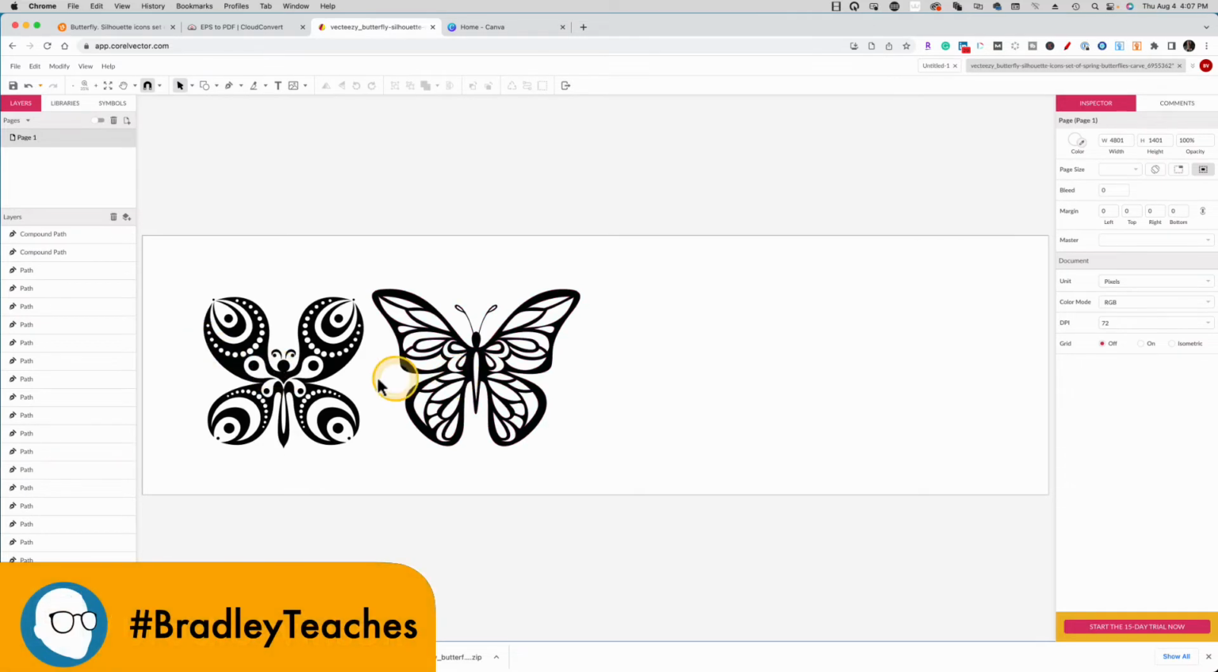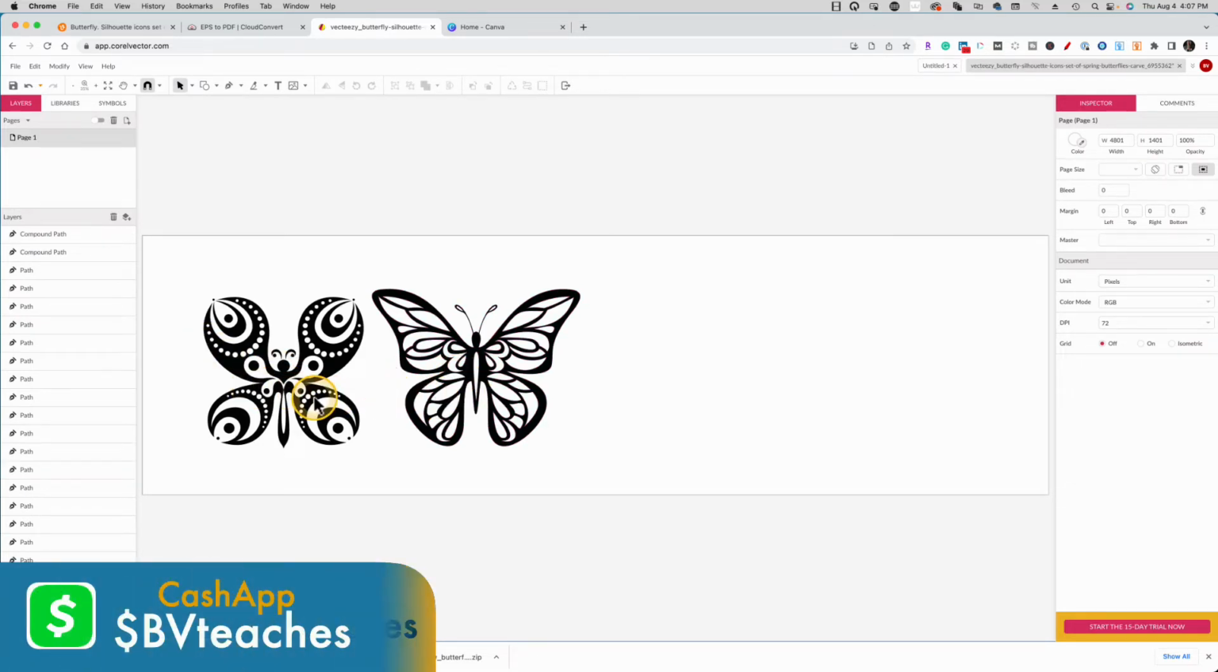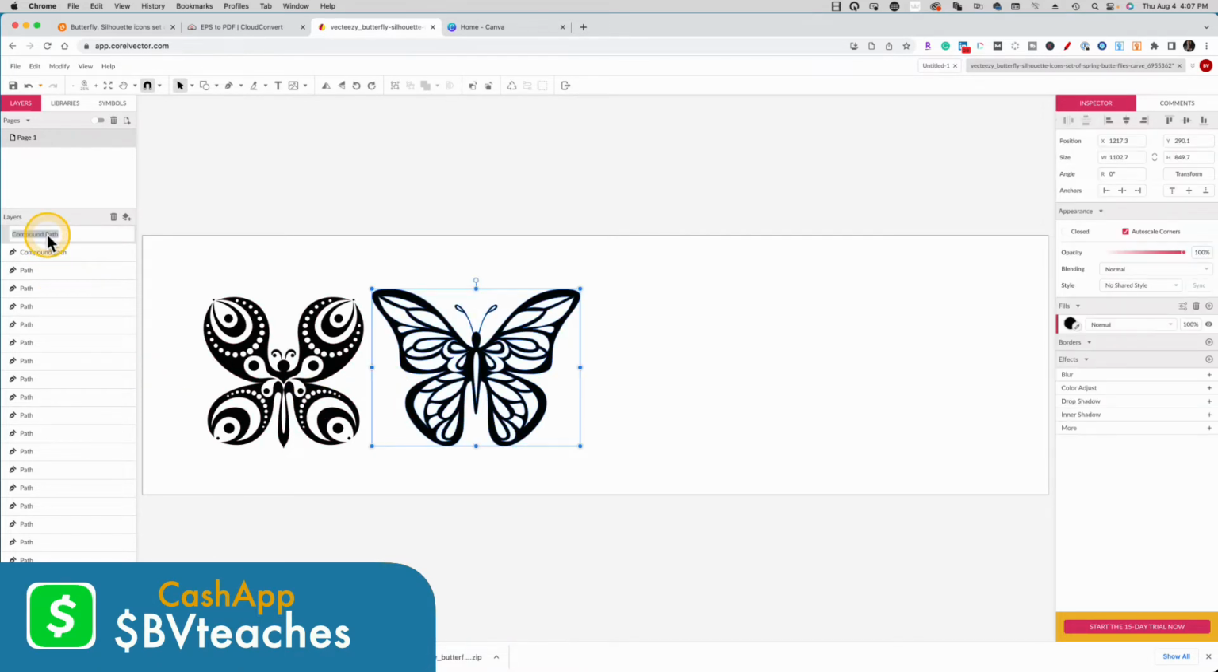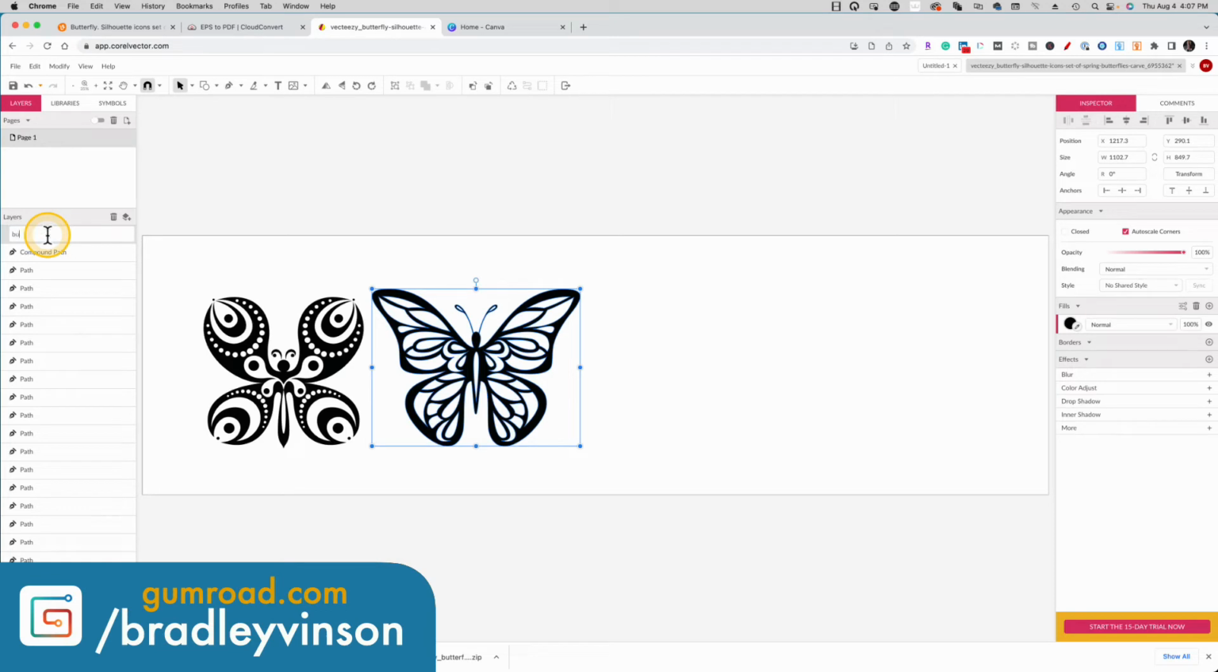So now we have only the two butterflies that we want ready to be made into frames, almost. Now we have a compound path for that butterfly. Let's double click on that and call it butterfly one.